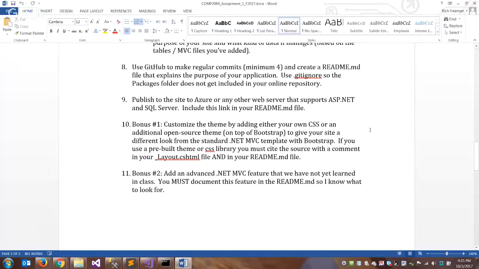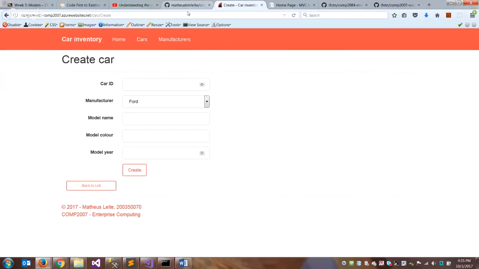Okay. There's 2 bonus opportunities. The first one is you can customize the look of it as this student did. Now there's 2 easy ways you can do this. One, you can write your own CSS if you want. The second thing is you could go and find a theme and add it on. That's fine. So that's what this student did. He used a theme.